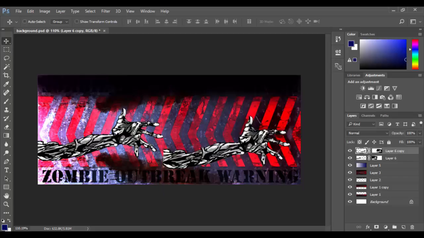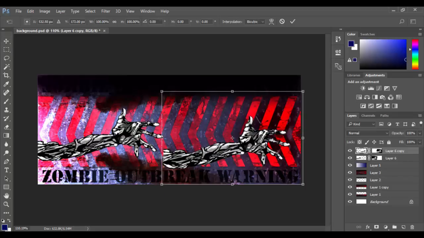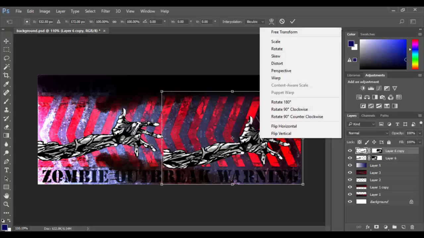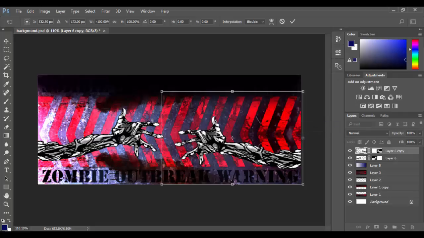Now what I'm going to do immediately is go into the free transform by hitting Control T or Command T on the Mac, and then simply right clicking anywhere in the middle here and going to flip horizontal, and that will literally be like two hands meeting at this point.